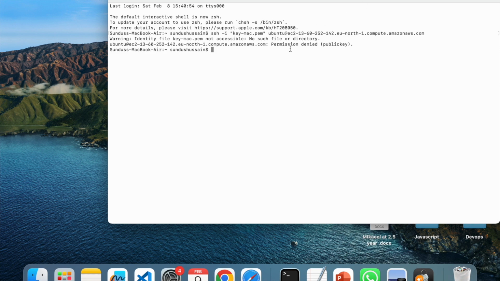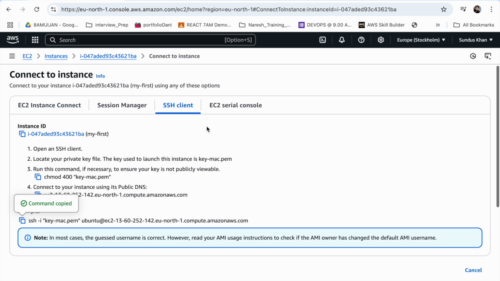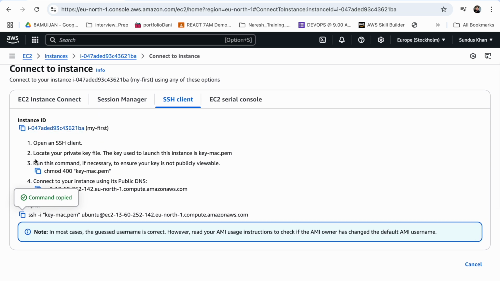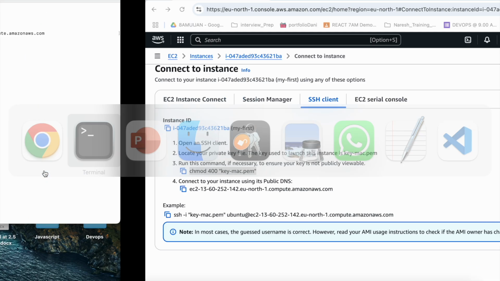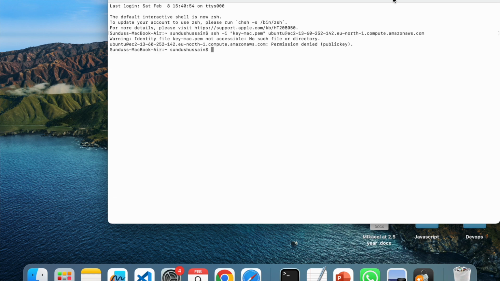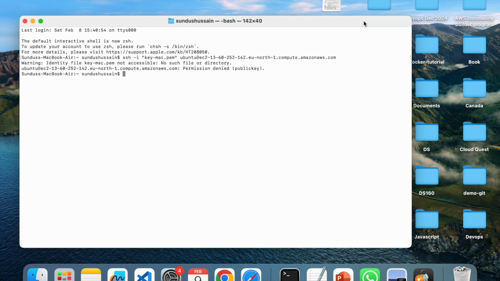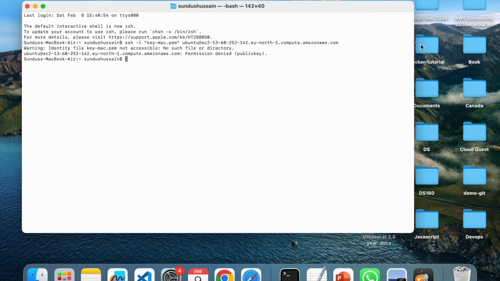Okay, here it is written permission denied. So if permission is denied, you can easily read out this information, and here you can see that it is written chmod. First of all, we have to see where we have kept our key pair file.